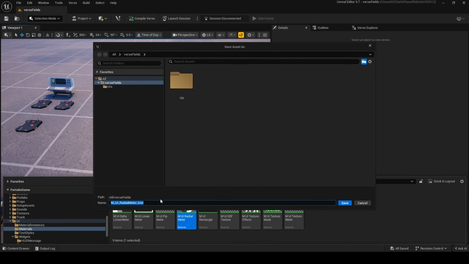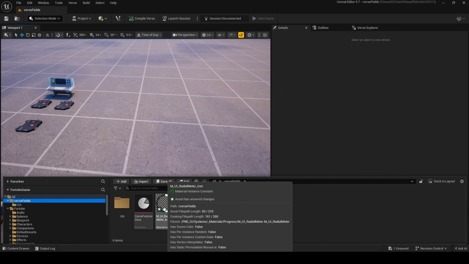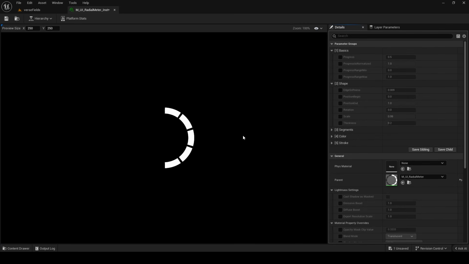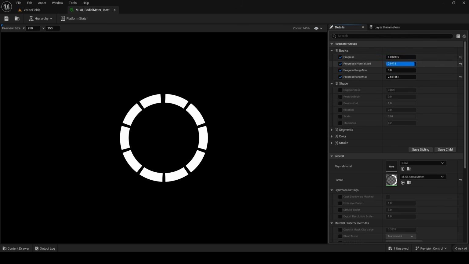It's going to create a material instance inside of here. I'm just going to save it, and then I now have a material instance of that. If I go inside of it, you're going to see there's a bunch of options we can actually change inside of this progress bar. For example, we can change the progress of the bar. We can change if it's normalized, the range, maximum range. Change all of that if you want.